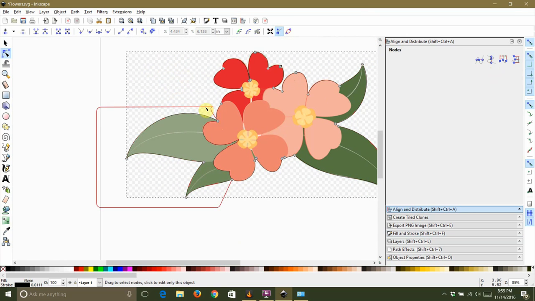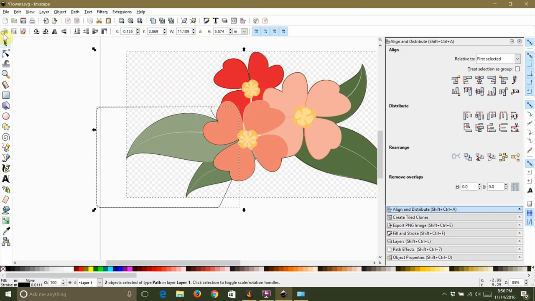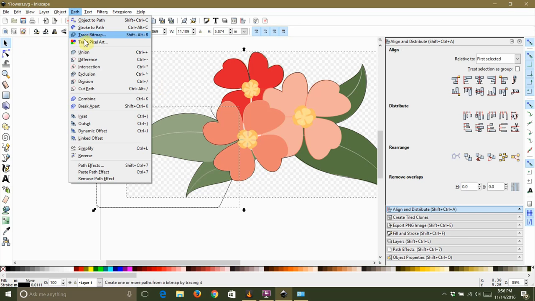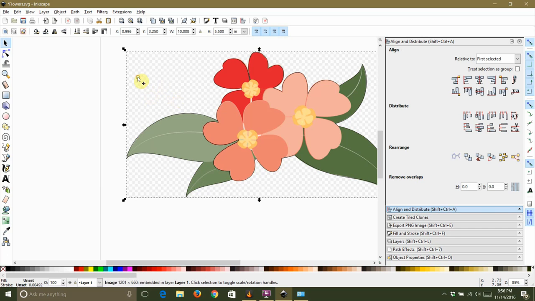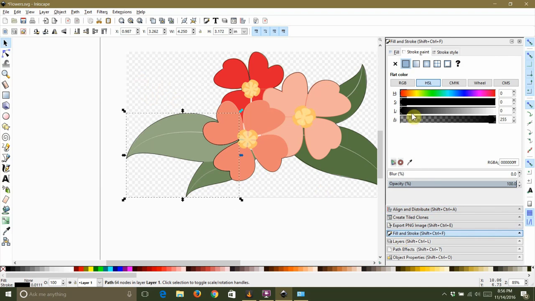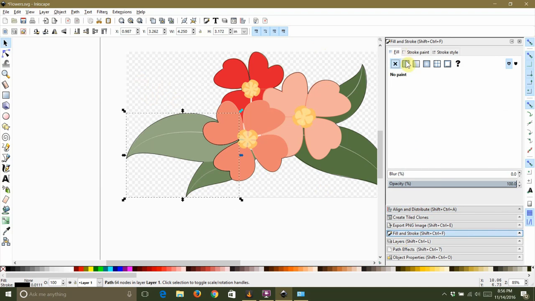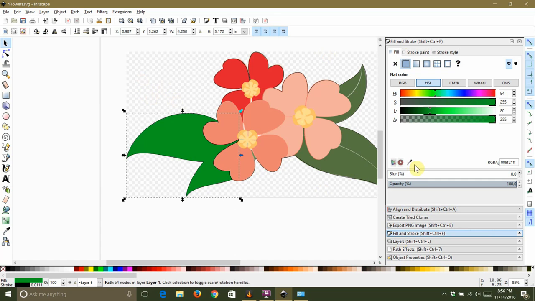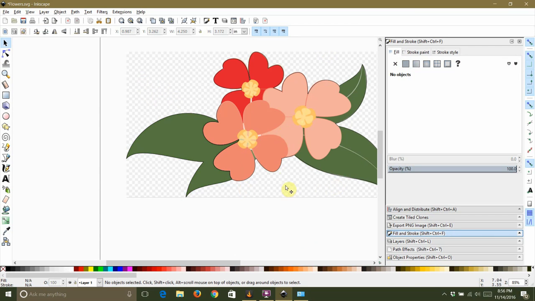So now what I'm going to do is select both of my outlines, come up to the path tool and select division. And that is going to slice that leaf right off. So you can see better what I did here, I'm going to come over to fill and stroke and turn the fill back on for those leaves so you can see the leaf that it sliced off.